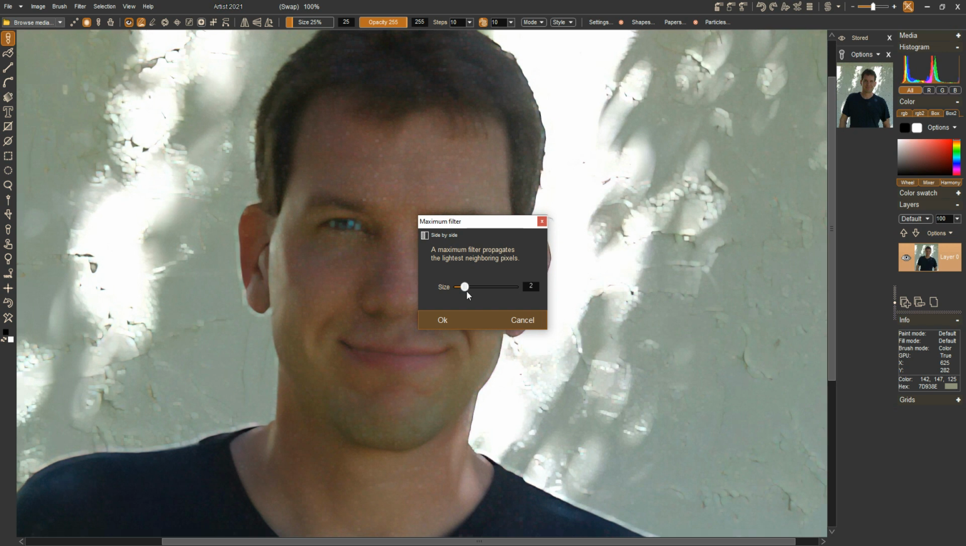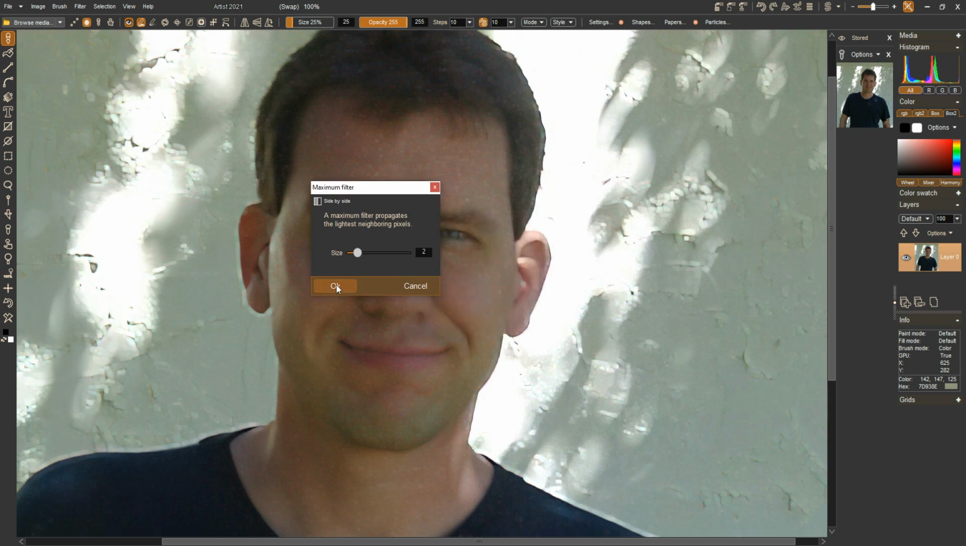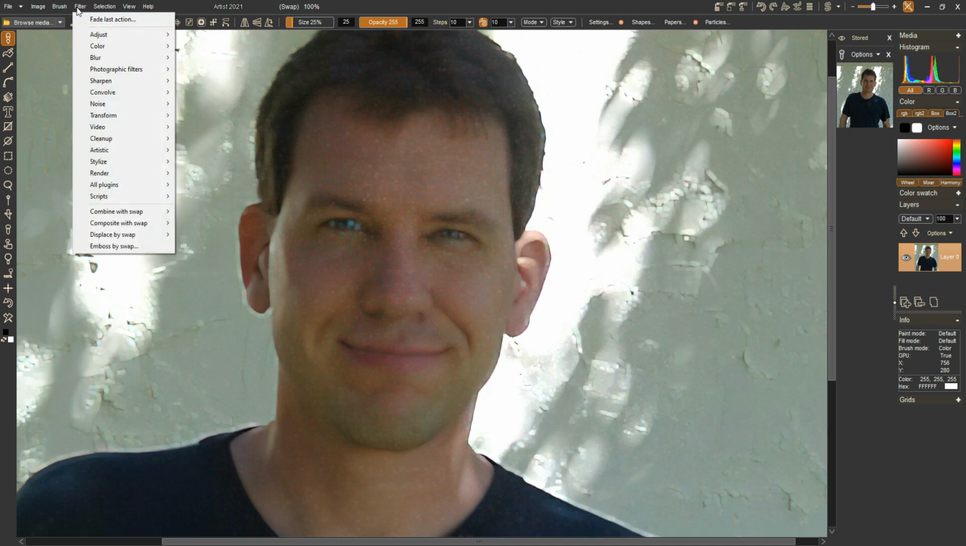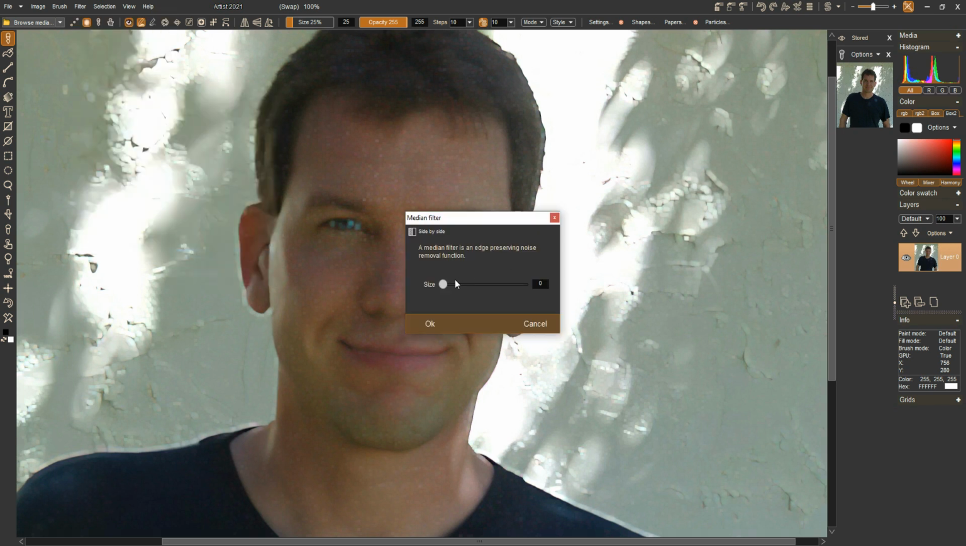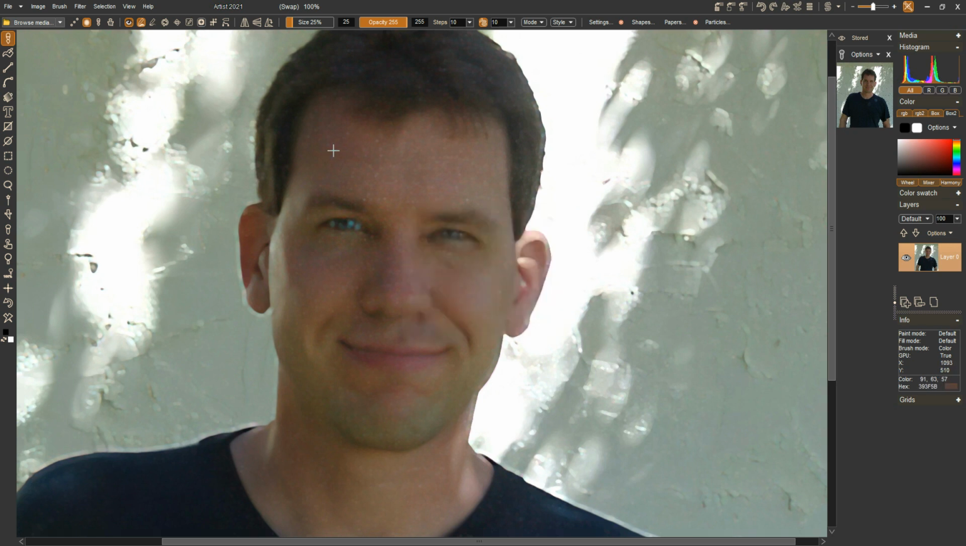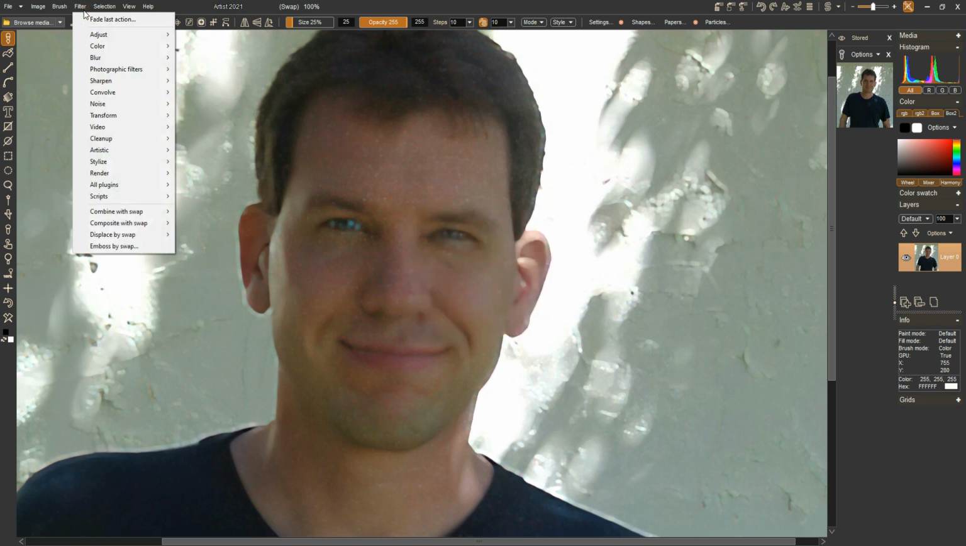I'm going to do this until that disappears. That's basically 2. Hit OK. I might do a little bit of median adjust to it as well. Let's see. Under convolution, adjust median. Let's see if we can't completely eliminate that. I'd say that's good.